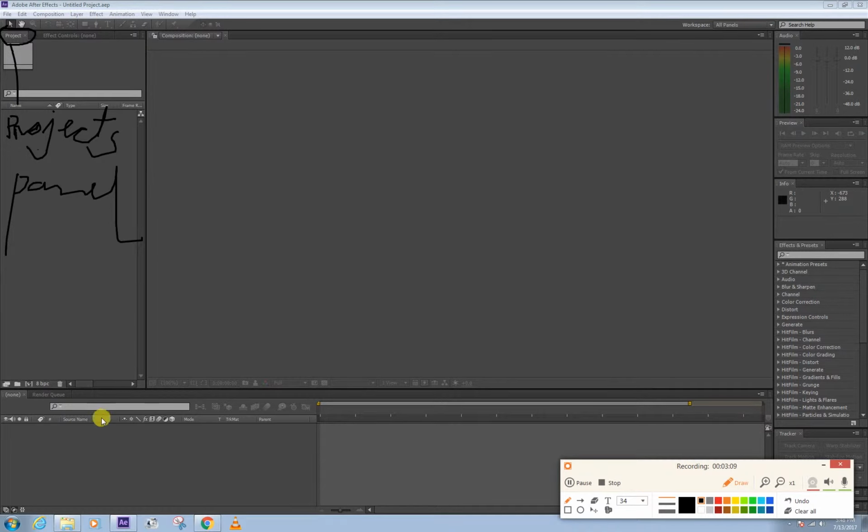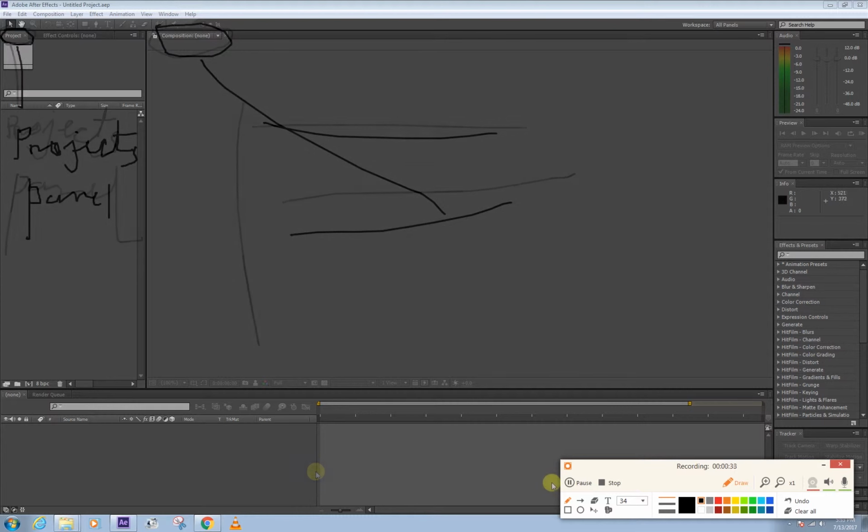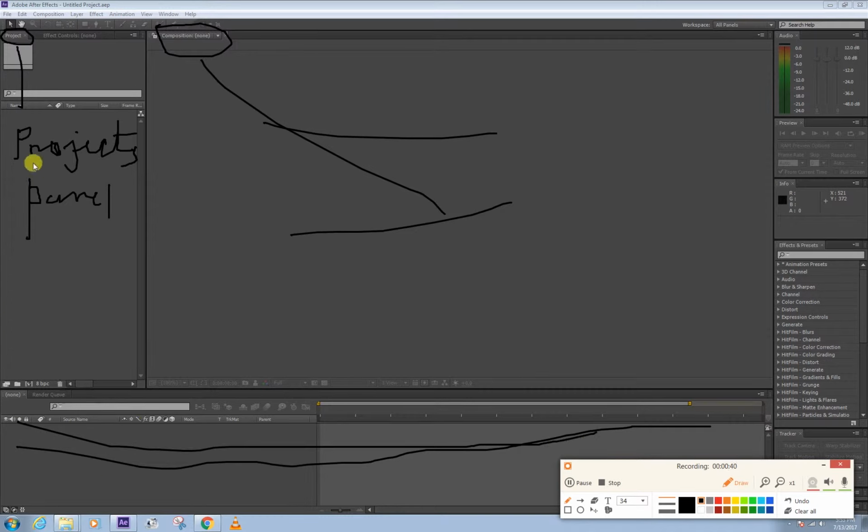So for this one, I'm just going to be showing you around about what this really is. And this here, as it says, is the composition panel. And when you make a new composition, when you start a new project, it becomes completely black, and it shows that nothing's in it. And this is completely linked to the timeline. This here is called the timeline. So the one below, as you can see, is called a timeline.